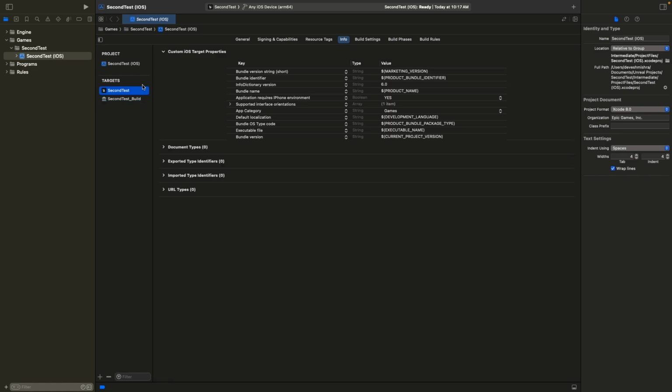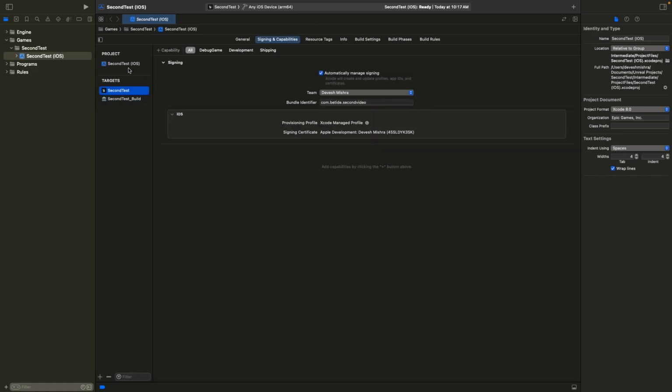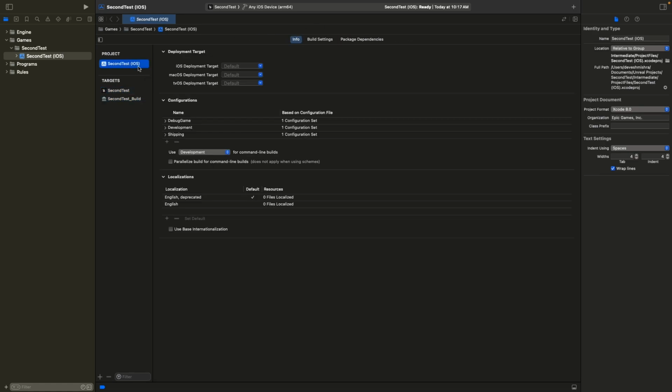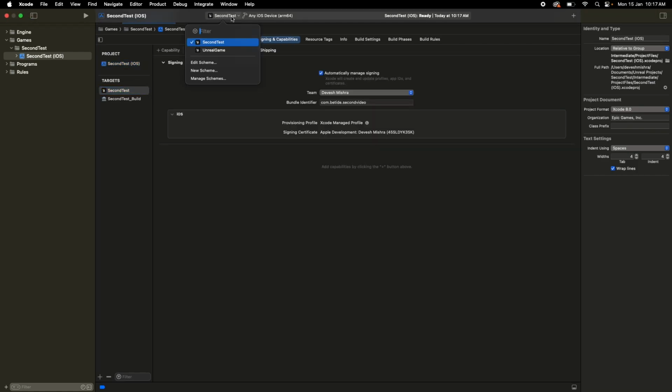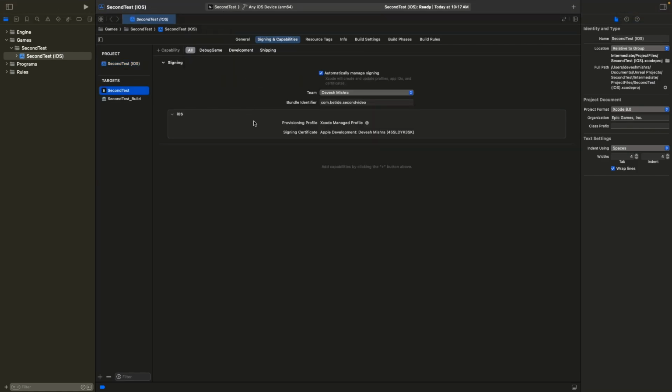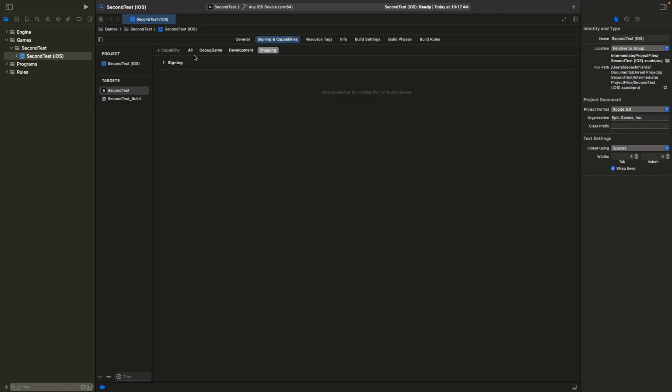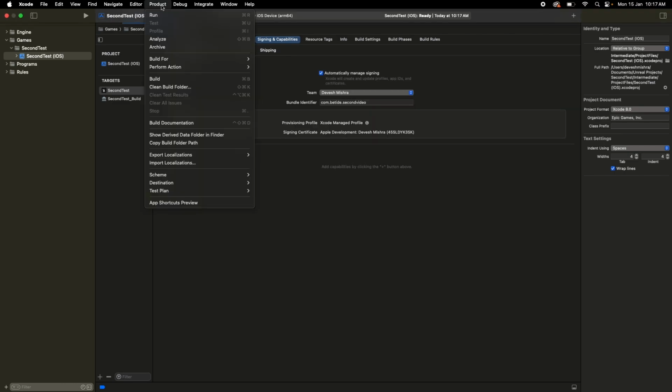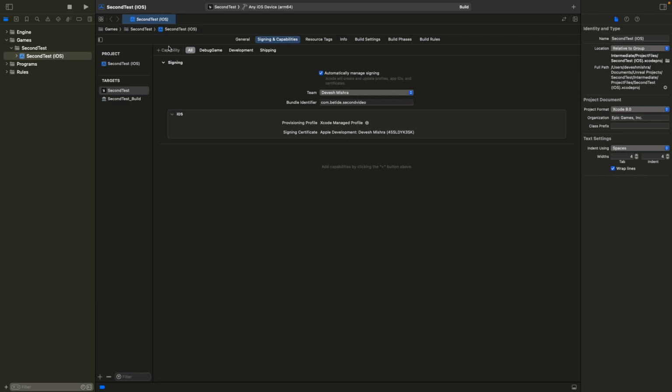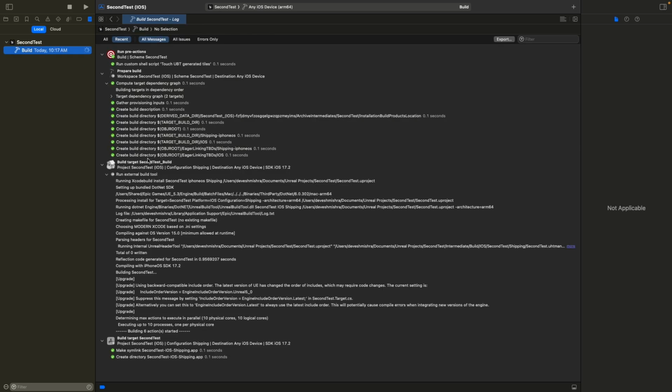Now in the signing and capabilities tab, just make sure the account that you are using is selected in the team. And then if it is, then just go and make an archive. Let's make an archive, and most probably this will give an error, but we want that error. Let me show you. This build is going on and it should come up with the error.